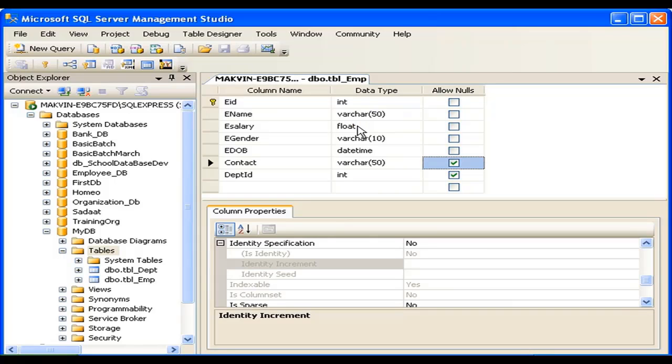I have saved this. Now what I want is I want this contact column to be unique. Means what? If I have inserted a contact number, I should not reinsert the same contact number again. Contact number should be unique. So how do I make a column unique?